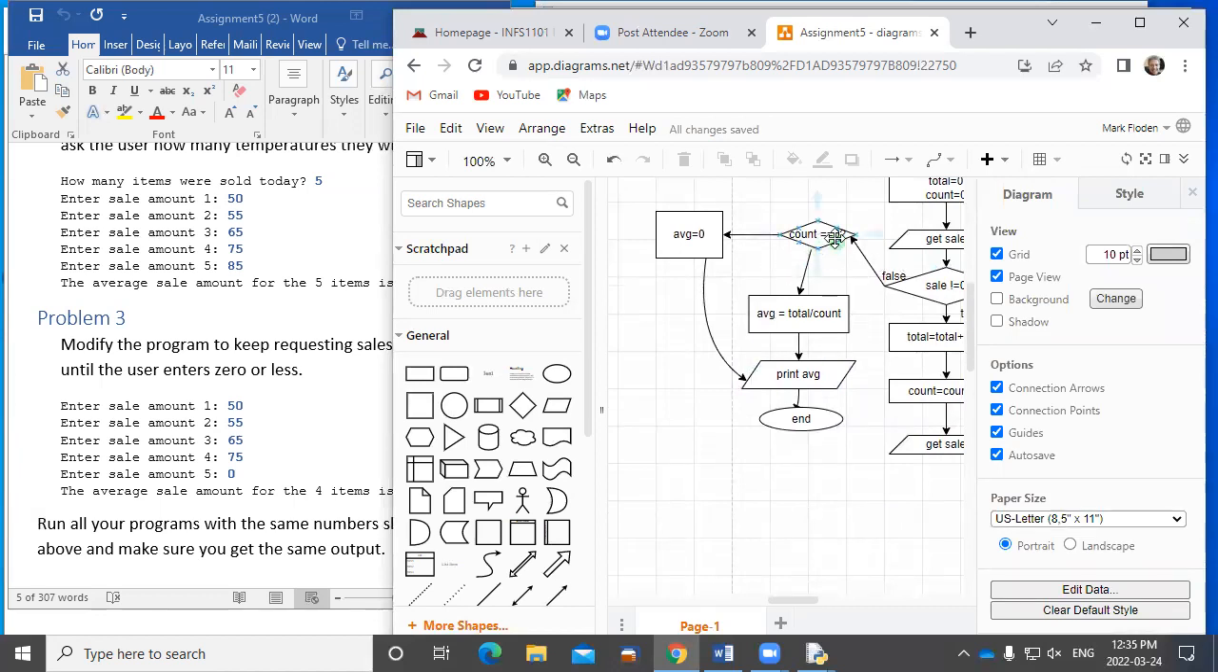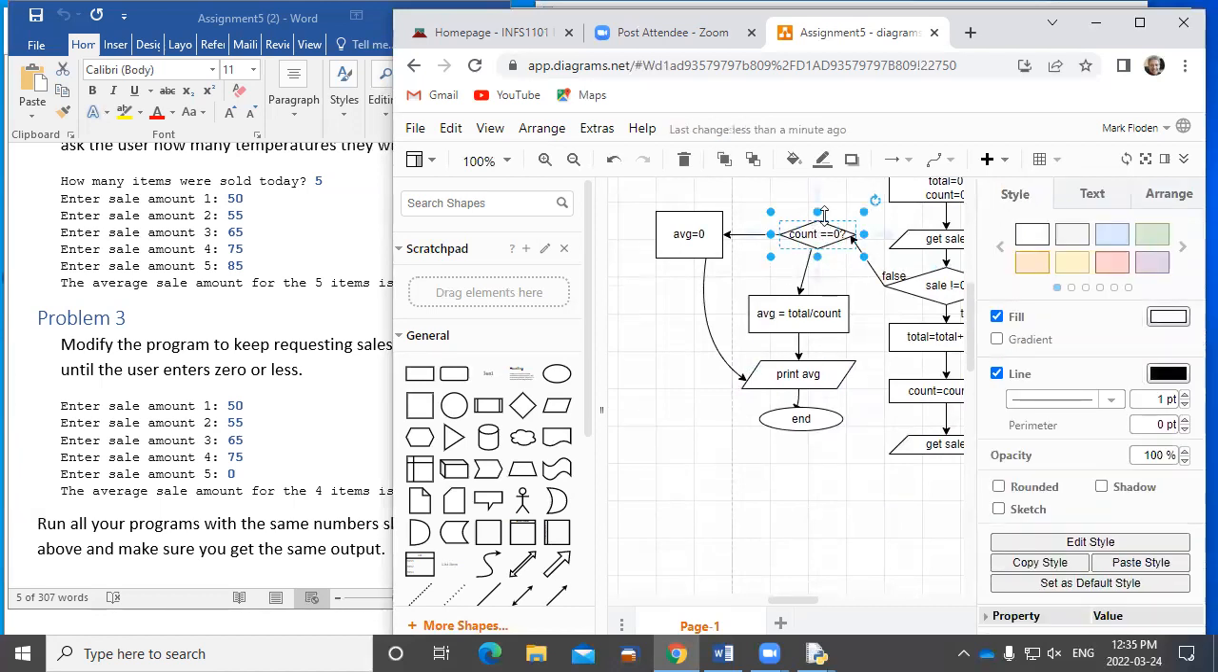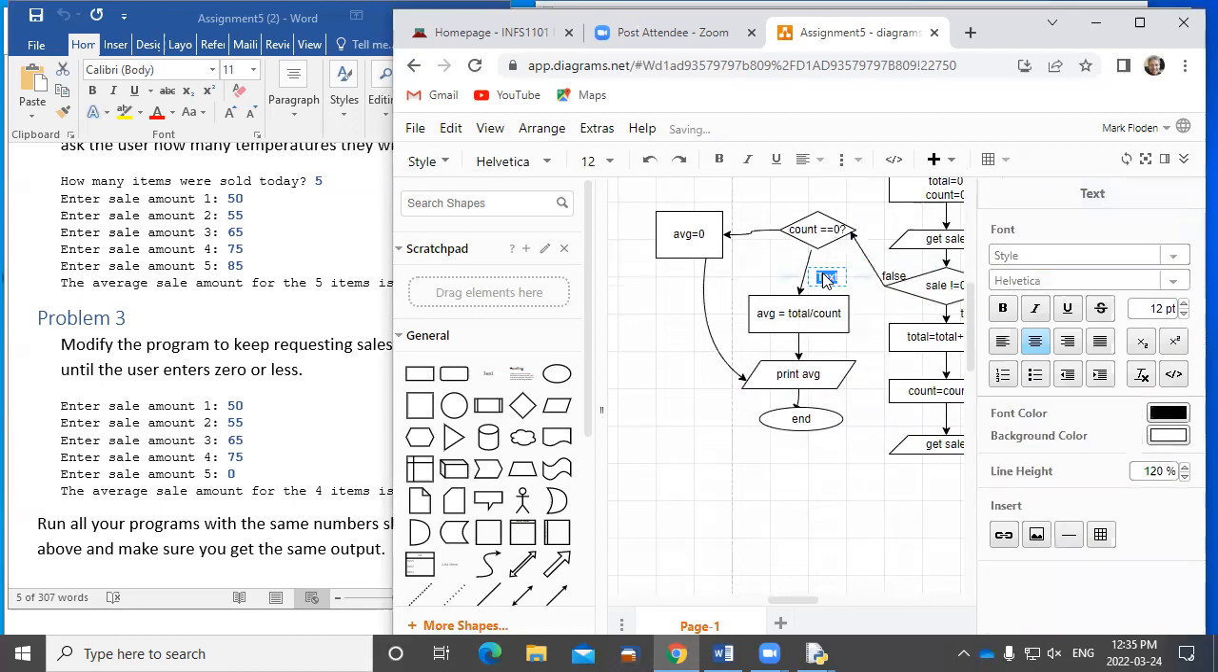What's it asking us here? Let's just get that so we can read it. If the count is equal to 0, if it is, we do that. So this is the false. And here's the true.